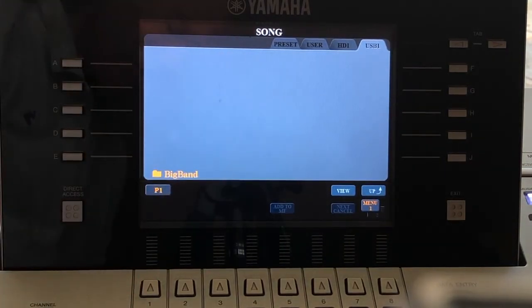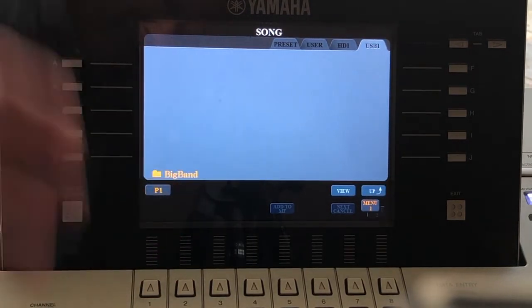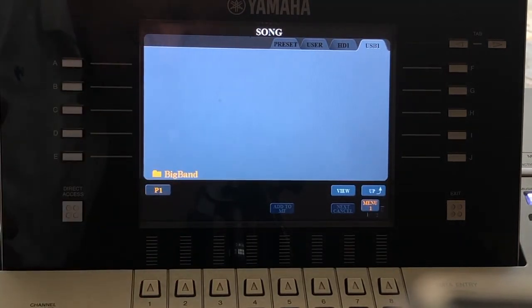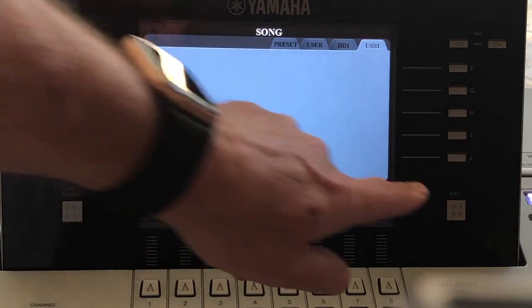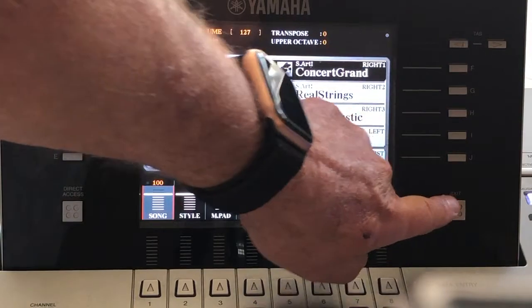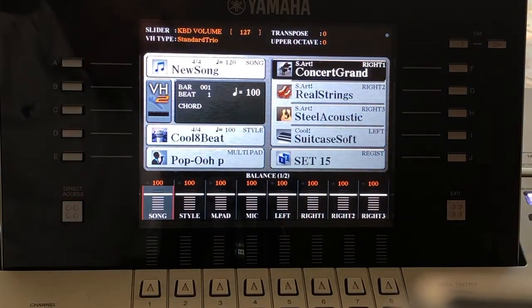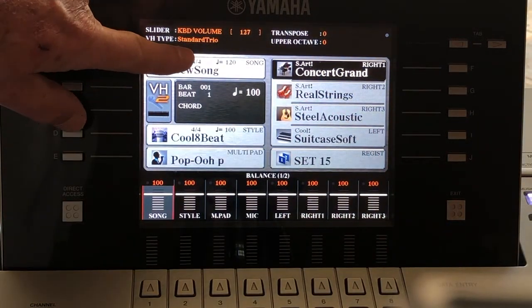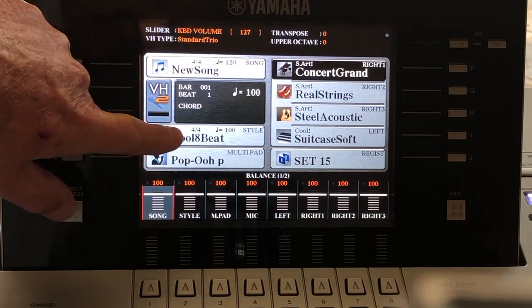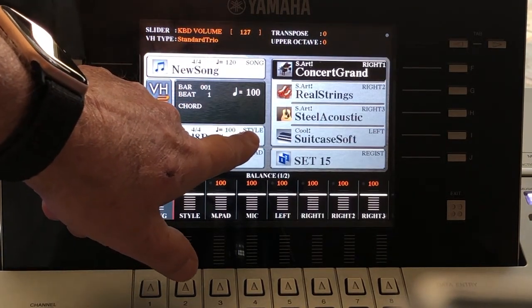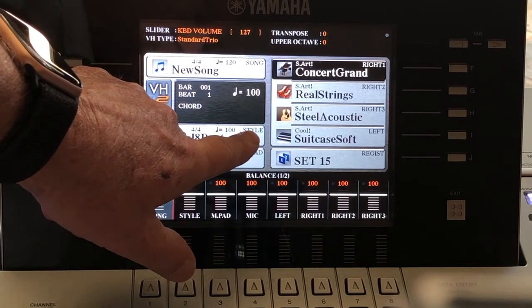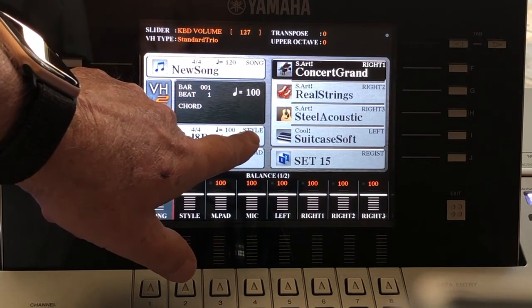And I get emails saying, Maury, I did everything you said and I opened it up and there's nothing there. That's because you went to the wrong place. Let's start over. I'm going to go back to the home page. Don't select new song. What you want to select is the style button. Right here it says style. I want to load in a style, not a song.